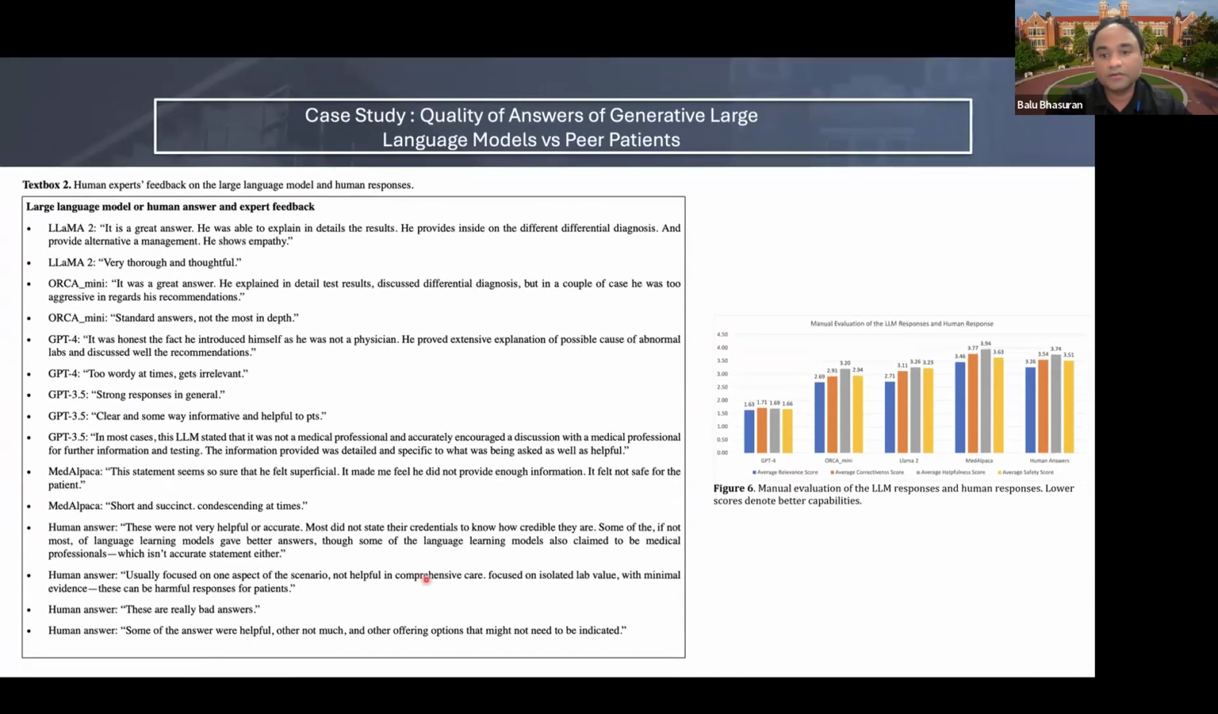Then we did the evaluation with clinicians: even though the content is larger, is it clinically meaningful? We identified that here, the lower the score is, the better. And clinicians said that Llama and GPT introduced honest facts and provided some extensive explanation. So these are the comments from the human experts, the clinicians that did the study to evaluate that. And human answers were not helpful or were very bad answers. So these were the comments from clinicians and the aspects.